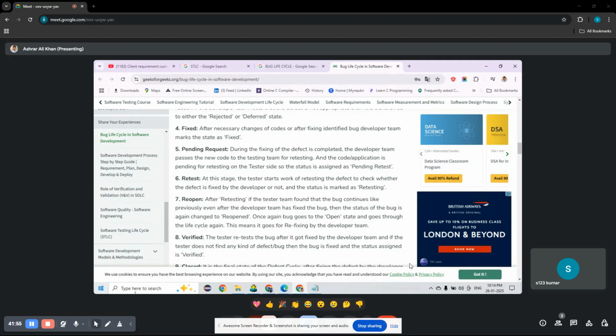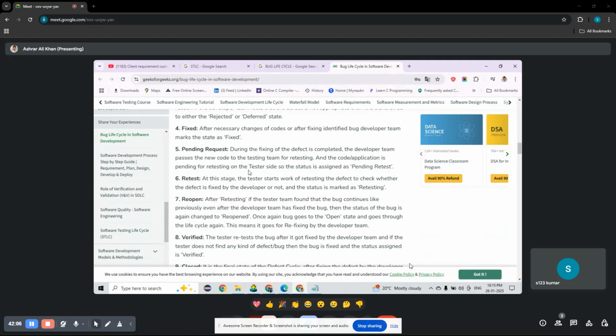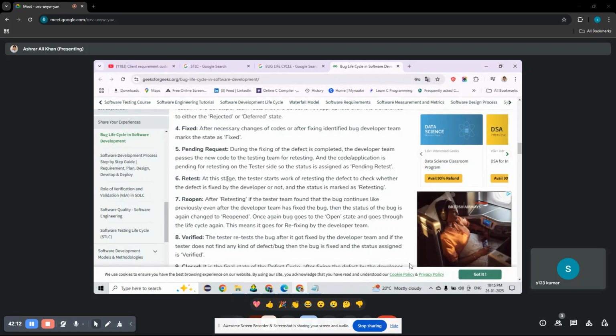When fixing the defect is complete, the development team passes the new code to the testing team for retesting, and the code is pending for retesting on the tester side. So the status is assigned as Pending Retest. Retest is the stage where testers start working on retesting the defect to check whether the defect is fixed by the developer or not, and the status is marked as Retesting.